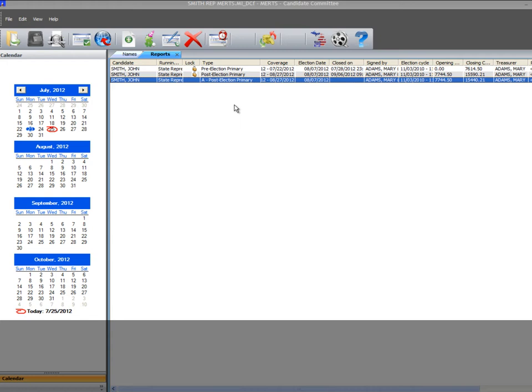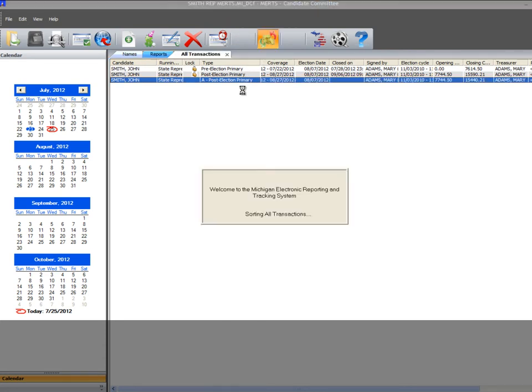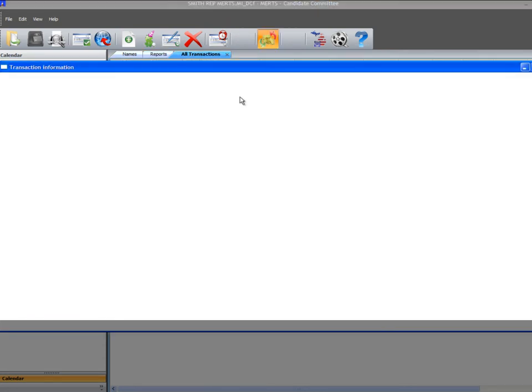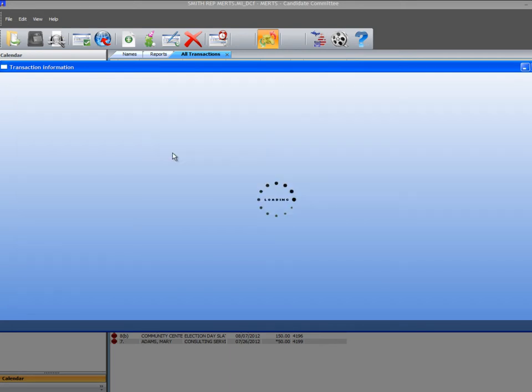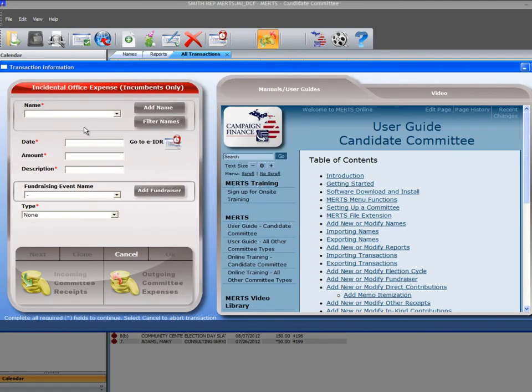To begin entering an incidental office expenditure, first select the appropriate report from the Reports tab. Select the Transaction Guide icon from the toolbar. Select Incidental Office Expenditures from the Expenditures/Loans section. This will prompt an Incidental Office Expenditure information window.